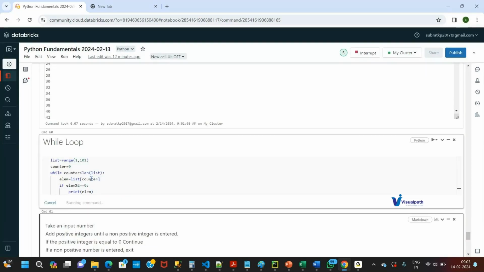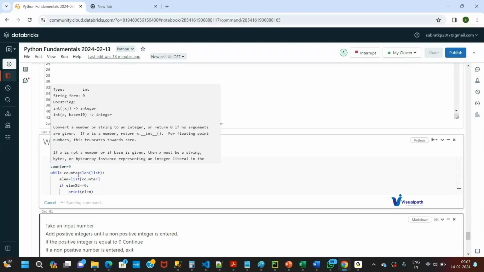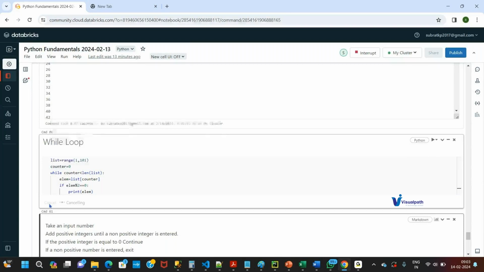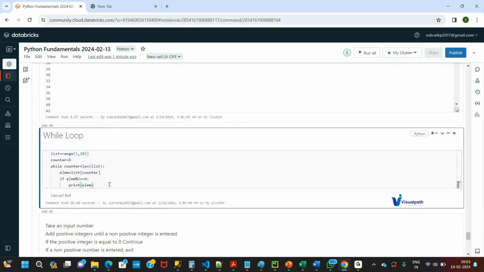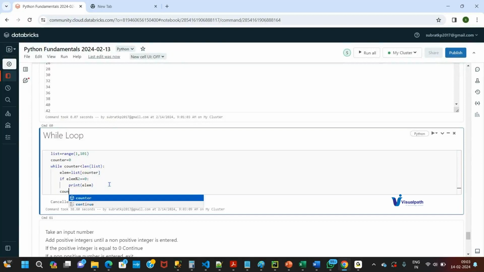It is not printing anything. I did something wrong here. Looks like you didn't do counter plus plus or something. Exactly. I did not increment the counter. The counter is still 0, right? That's why it is not stopping. So I have to increase the counter: counter plus equals 1. Yes, it's an increment operator.